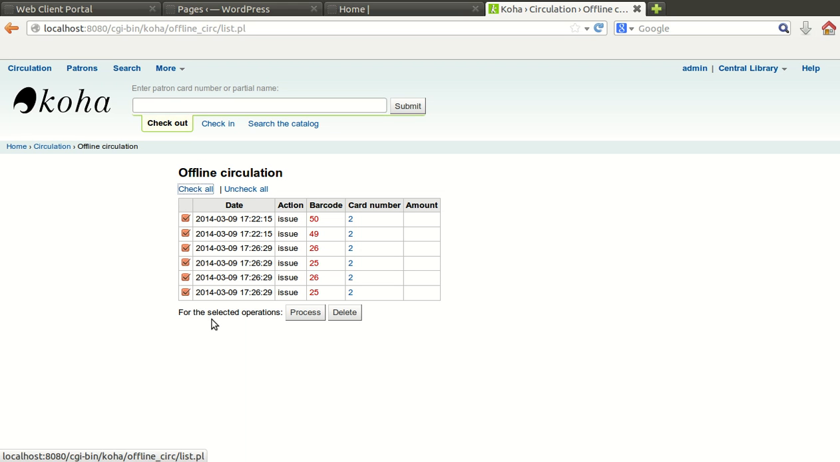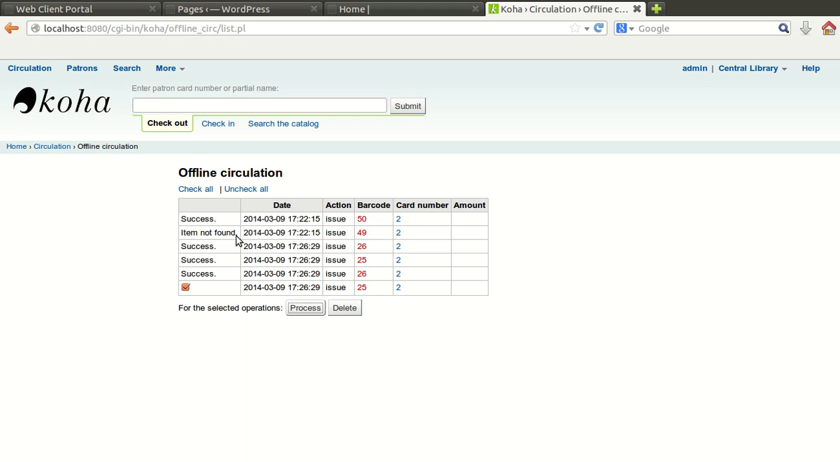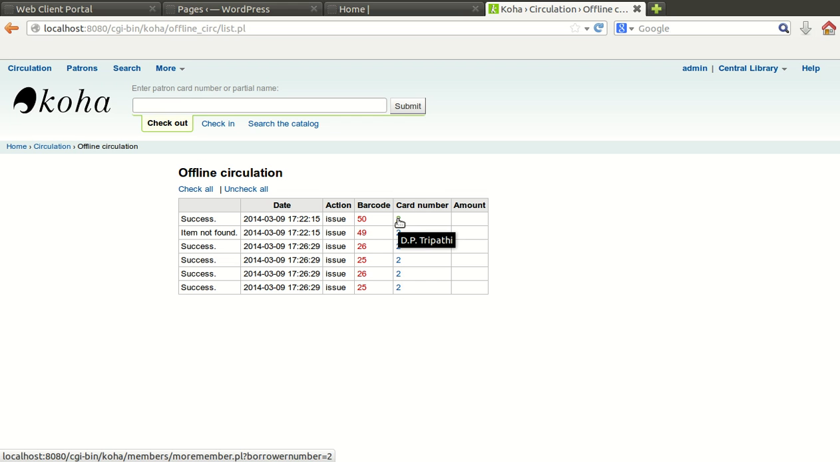Now you can select each of them one by one, or click on check all, so all the files will be selected, and just click on process. So you will observe that the item is not found and all others are success. It means this particular barcode number is not available in the database. All other 5 items have been issued to member number 2, DP Tripathi.